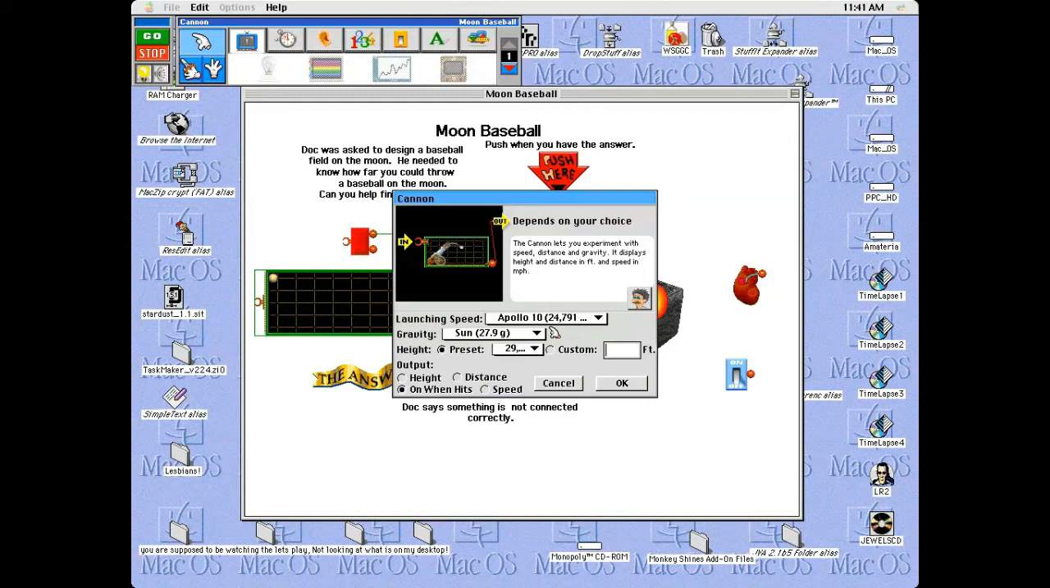Anyway, what's up with what Doc wants us to do? Baseball on the moon? Well, the sun's gravity is not the moon's gravity, quite obviously, so let's change that. Pretty sure Doc is not strong enough to send this baseball with the force of an Apollo launch. Hey, Doc, you said how far you could throw it. You didn't say how far a professional could throw it. And I've seen you throw. You suck. This will just drop. There is no in-between launching speed between nothing and professional baseball player.